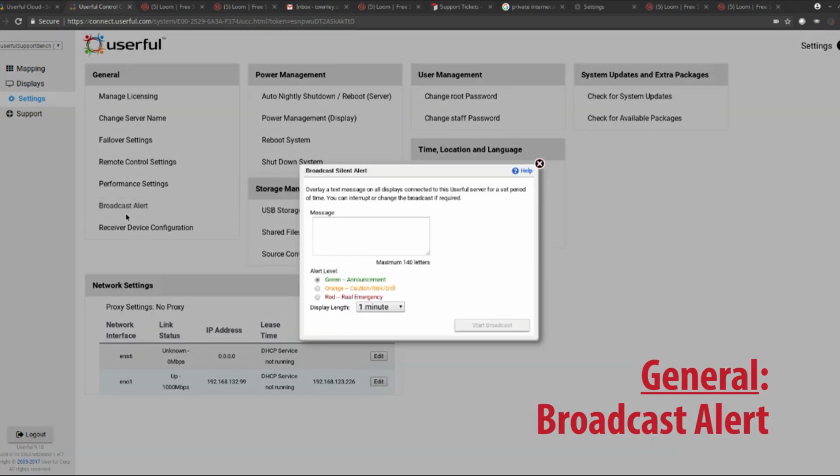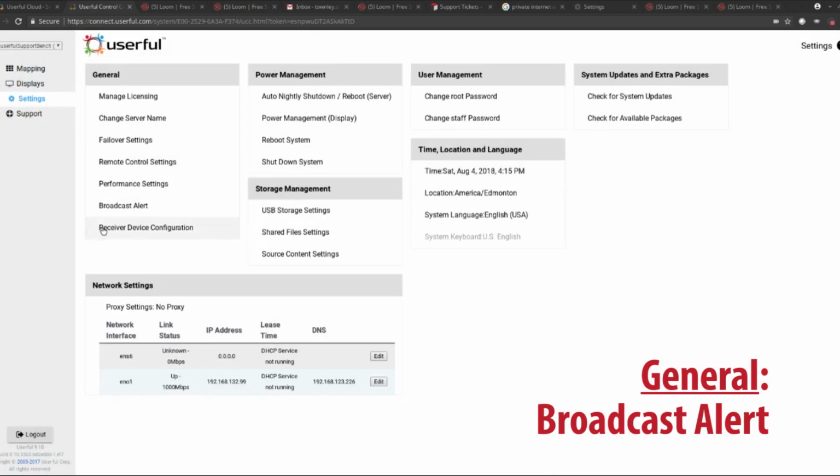Moving on, we have broadcast alerts. This is primarily used for library customers. Basically, you just send a message, you choose the length. In this case, we'll just say, hello world. Choose your emergency, choose the length, hit start broadcast. This message will be displayed on all screens simultaneously. So most video wall customers have no use for this. Libraries might, so just keep this in mind. To stop the broadcast, simply hit stop broadcast and then you'll be done. Click the exit button when you're done.